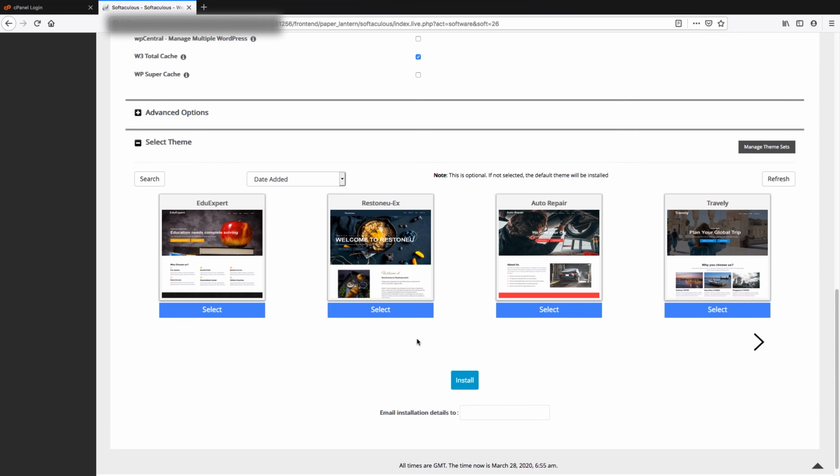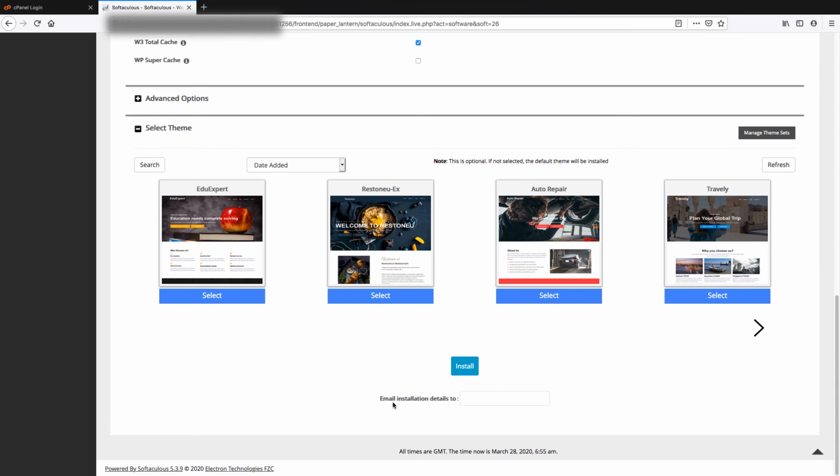Okay, lastly, we have this email installation details too. This is where, if you want your installation details to be sent to you through your email address, you put your email address, and the email address can be at Gmail, at Yahoo, at AOL, etc. I want the installation details to be sent to my email, so I'm going to key in my email. It's already here, 88820 at gmail.com. After that, what is left for me to do is to click and install WordPress.